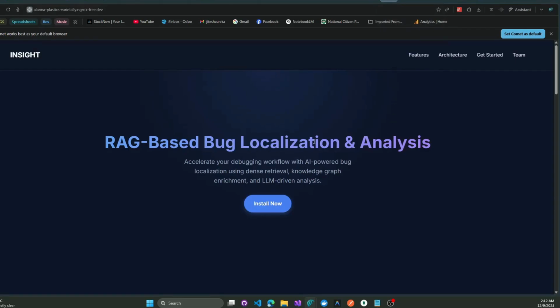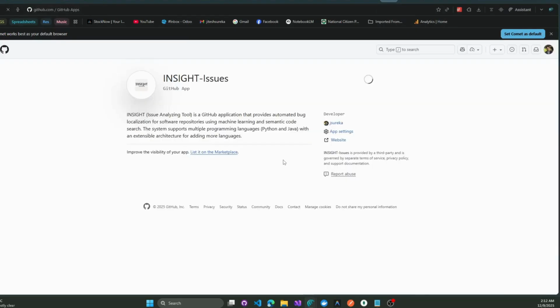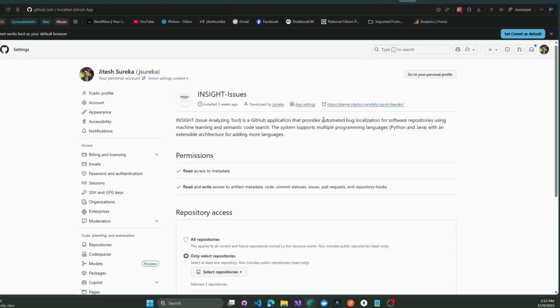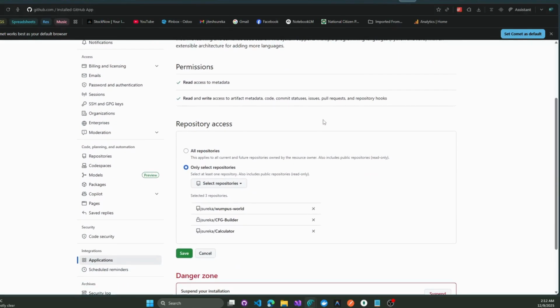First, I open the Insight website and click on the installation button. This redirects me to the GitHub application page. I click install here and the app is added to my GitHub account. So as we can see, the app is already added to my GitHub account.